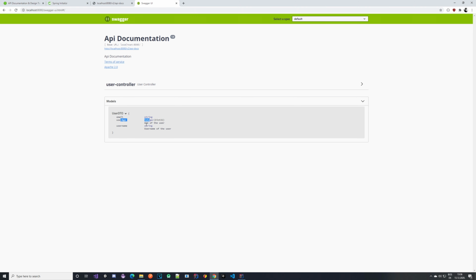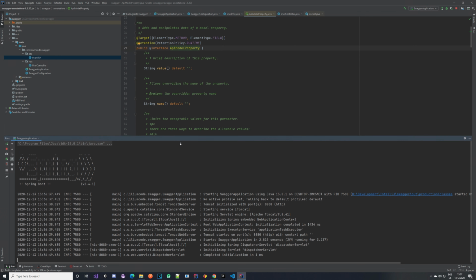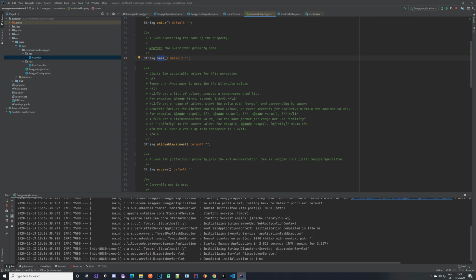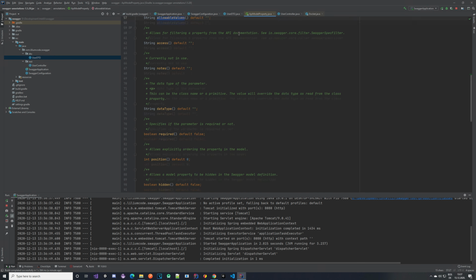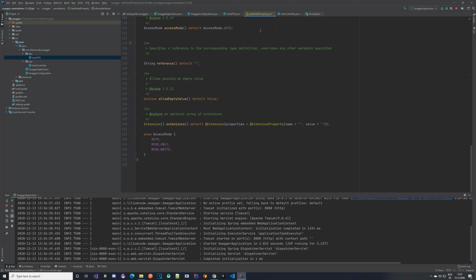Now we have some additional values here, like age of the user, and here we can have, for example, username of the user. So with this, you can add some detailed information about it. And if we jump to this annotation, you can see some additional things that it has. A brief description of this property is what we used, and you can also override the name. So if for some reason you want to name it somehow differently, you can do that. The allowed values, access modes, all of the things here, you can use them and add some additional things to your application.